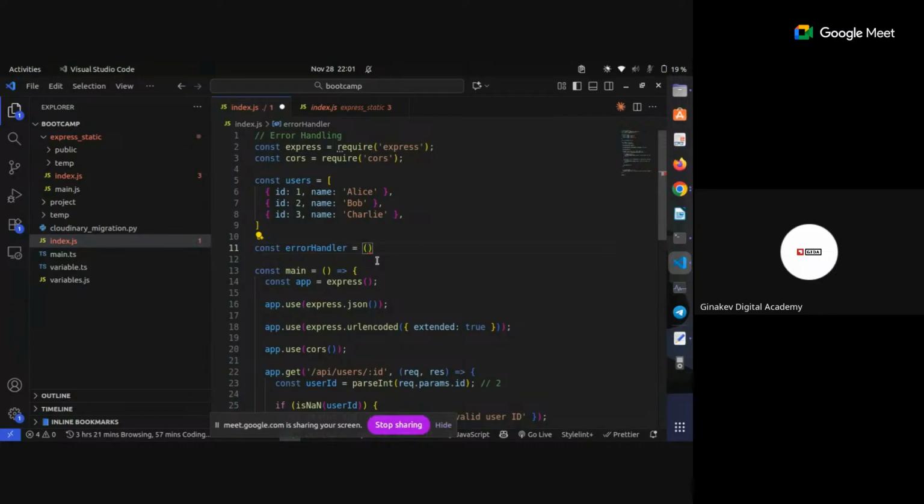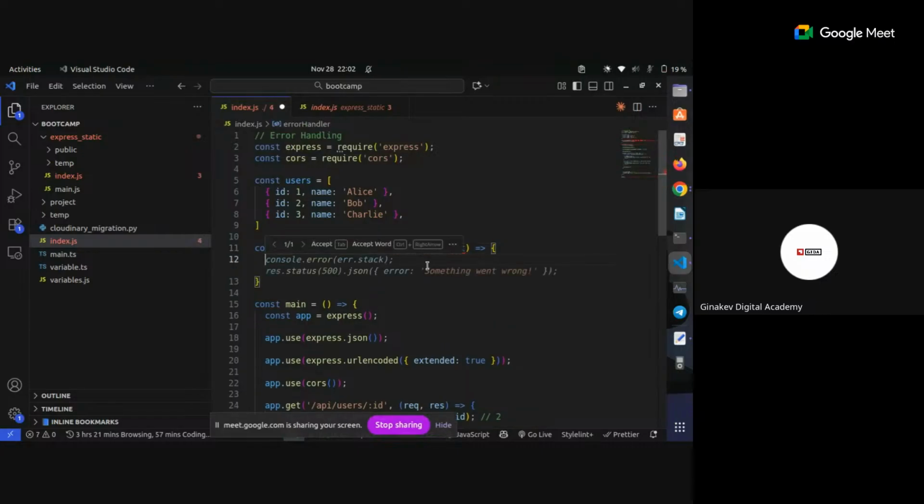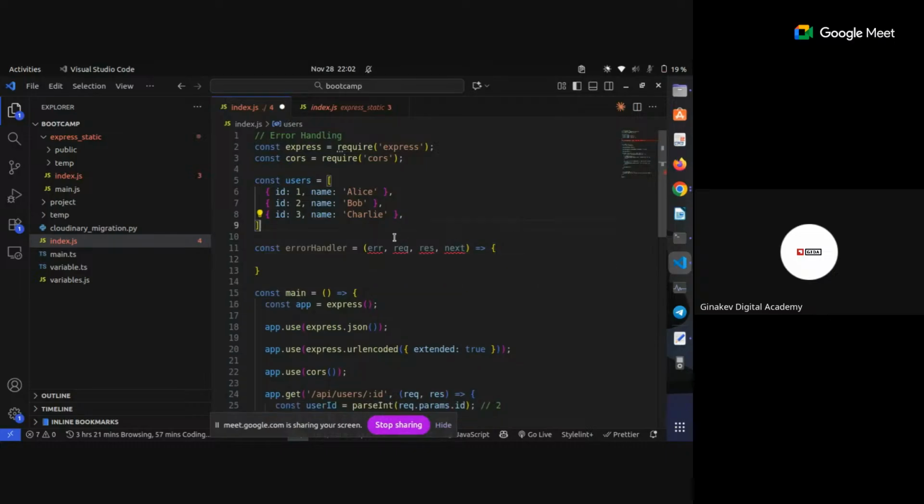And the first argument is going to be the error. Okay? So the error that was thrown, the second one will be the request, the third will be the response, and the next will be the next. You can see that autopilot is already trying to refill these fields for me. Understand? So this error is just a TypeScript error that the code editor is showing me.